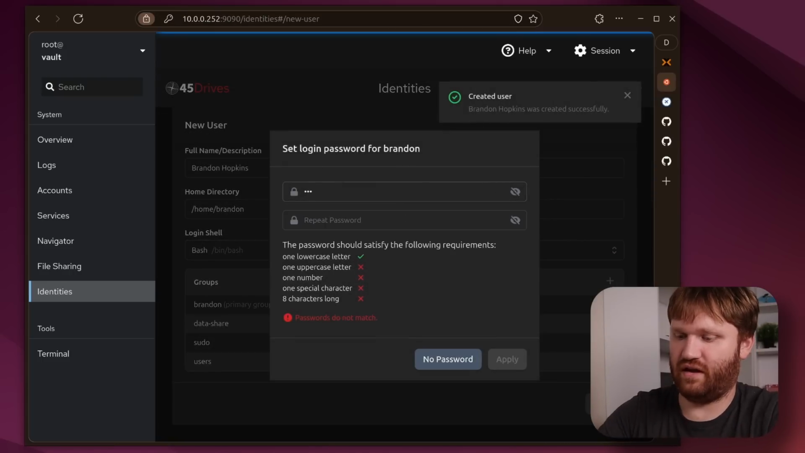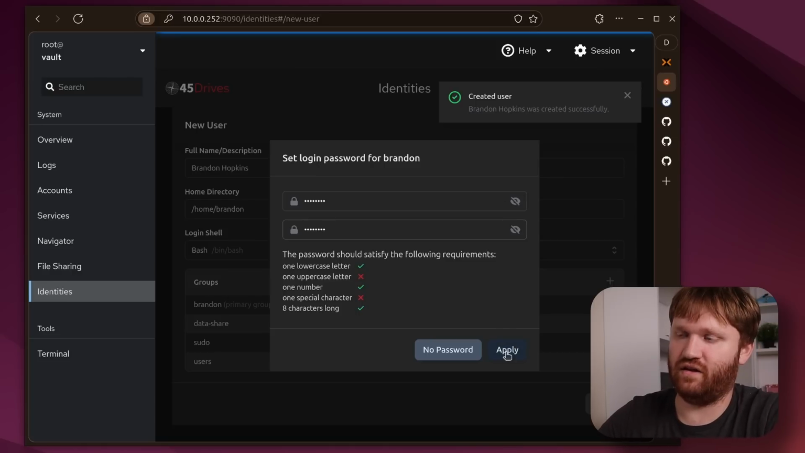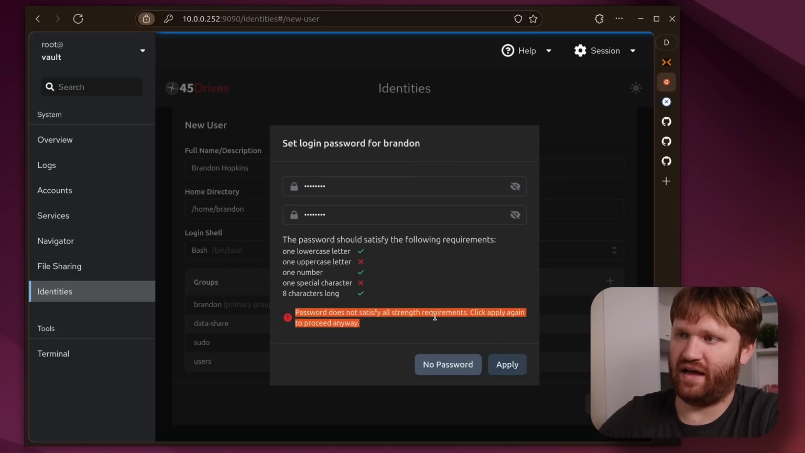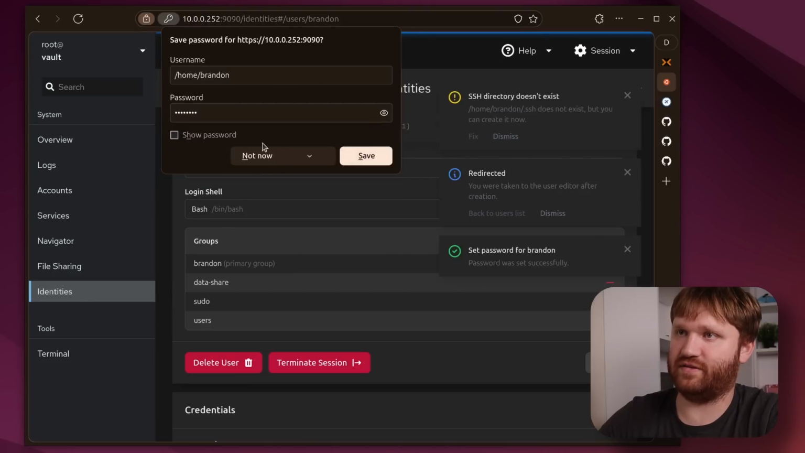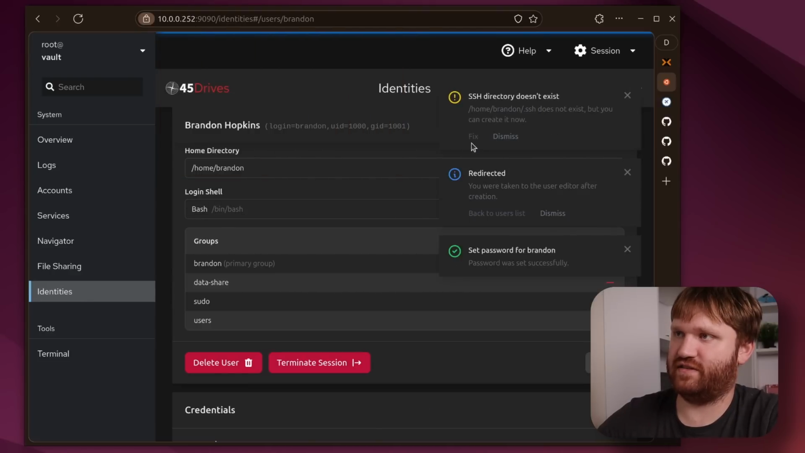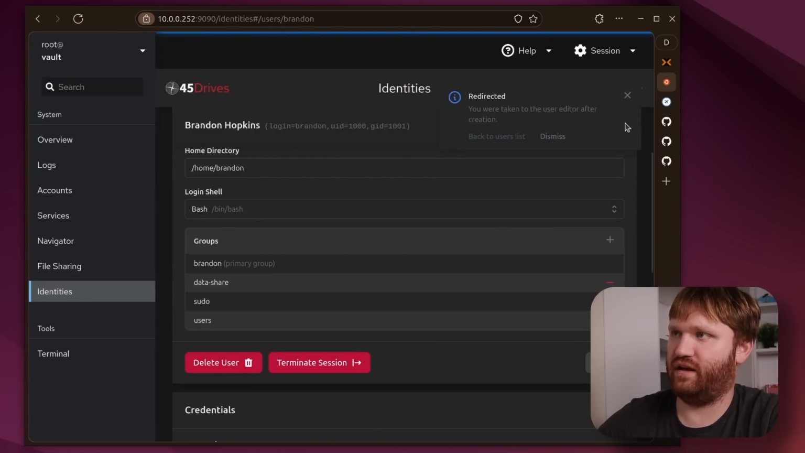Here we're going to type in a password, make it pretty strong, complicated, and secure. As you can tell, I did not. Click apply. It's going to get a little mad at us, but if we click apply again, it's going to allow us to create it with that password. Here, SSH doesn't exist. I'm going to go ahead and fix that real fast, and we are good to go.